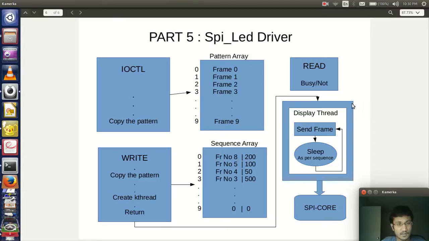For example, if we want a frame which has to be displayed for 200 milliseconds and a second frame for 300 milliseconds, then the user application has to continuously call with the frame and the time period. It makes a number of system calls. Hence, this is not a feasible solution. We have defined a feasible solution where we will receive a pattern, a number of frames. And we have defined a buffer of 10 frames.